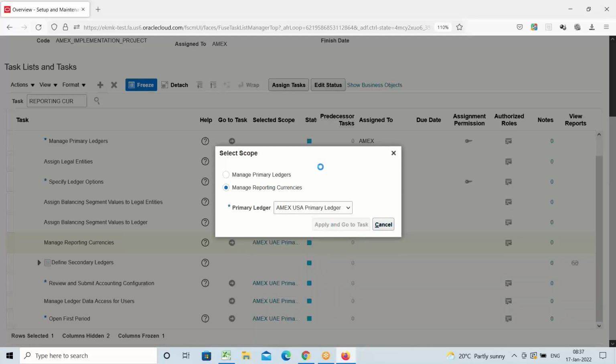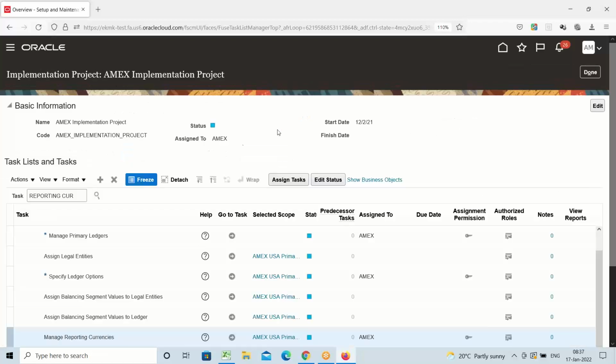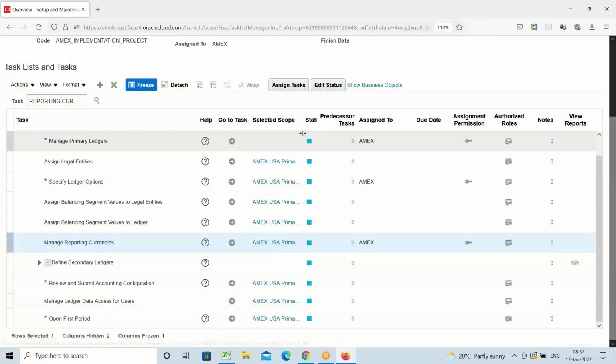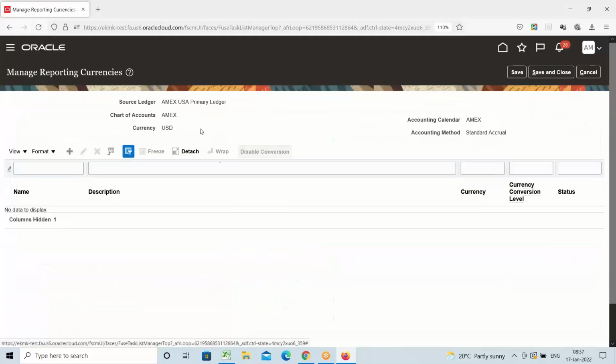Then say apply and go to task. We'll come back and we'll proceed. Now you can see in the selected scope our primary ledger is available. Manage reporting currencies, our primary ledger is available. Click on go. Against this primary ledger, we want to create the reporting ledger. That means from this primary ledger, we want to do the reporting. So click on create.